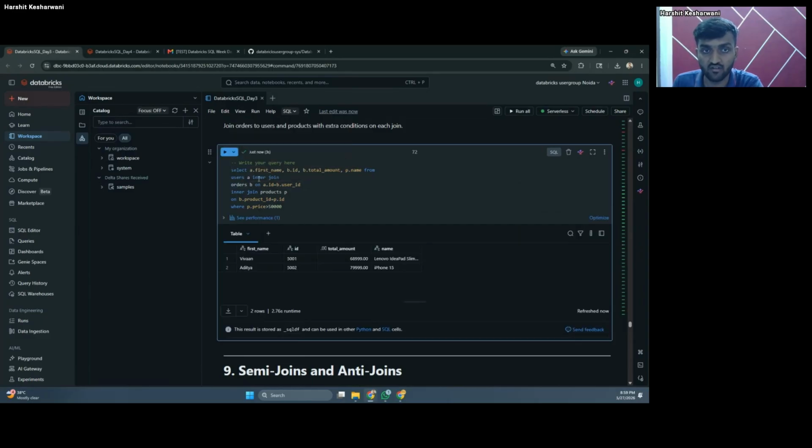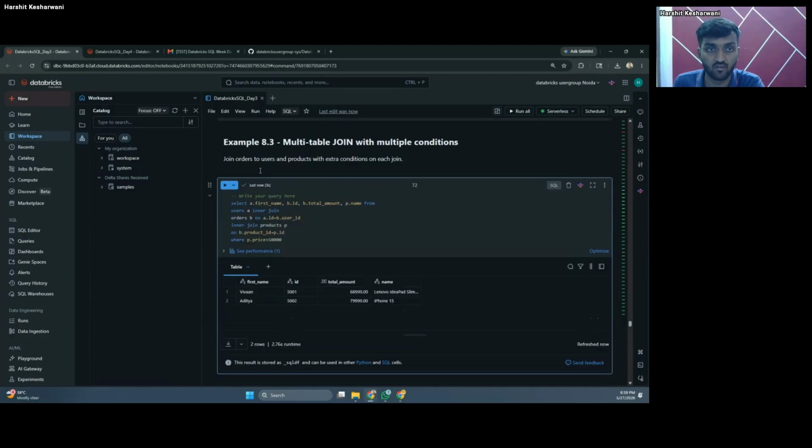So here what we have done, look at this query. We have to join multiple tables at the same time. We have discussed this yesterday. Might be you guys have lost it.